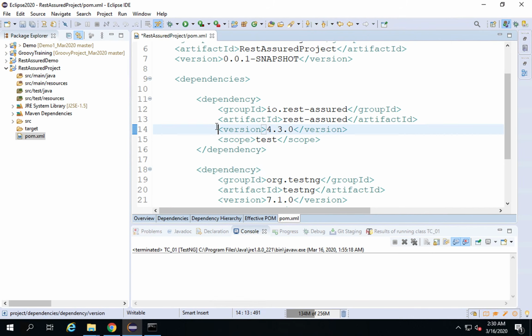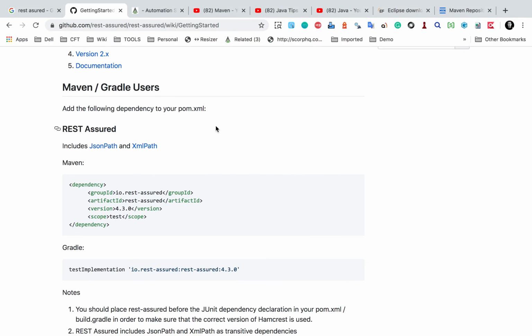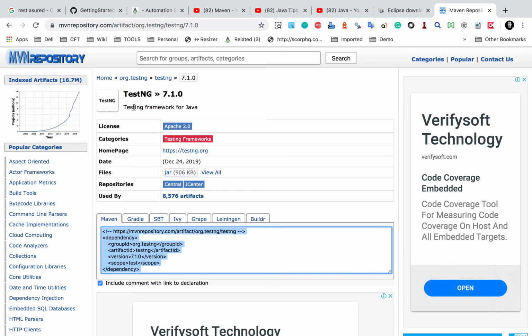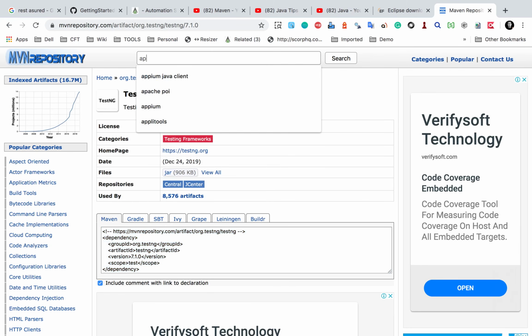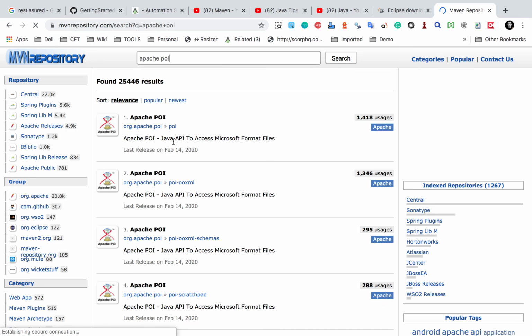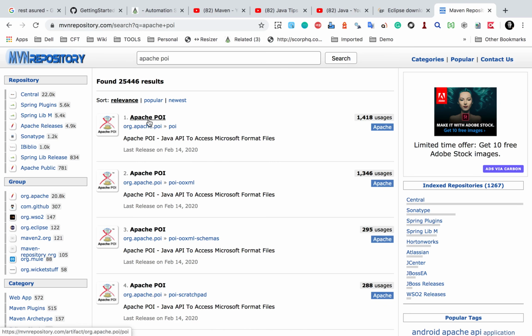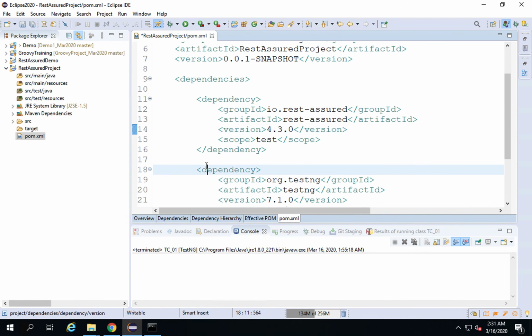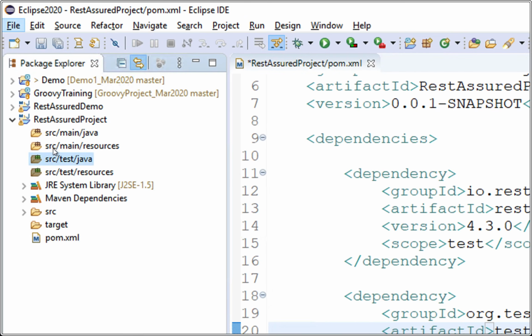We will also need Apache POI later when we do data driven testing. If you just search for Apache POI, this is for reading and writing to Excel and CSV files. So this we will need later when we start doing our data driven testing, but for now let us leave this and go back to our project. Now here I will create a class. You will see here in the project structure we have these folders.